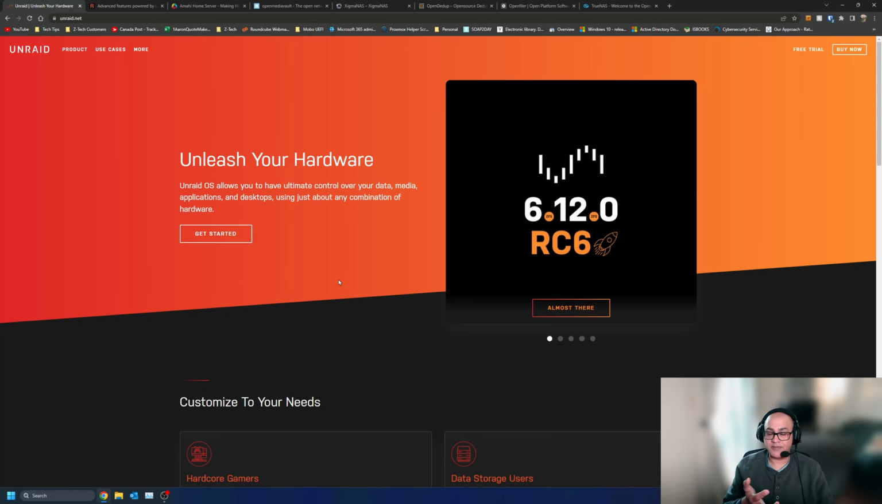I use it as my media center player. So I've got Plex, Jellyfin, a whole bunch of my media files on there. I use it as a backup target for PCs in my house. So all the PCs in my house are running Veeam and they're backed up to my Unraid server nightly. On top of that, my Proxmox machine is also backed up nightly to the Unraid machine.